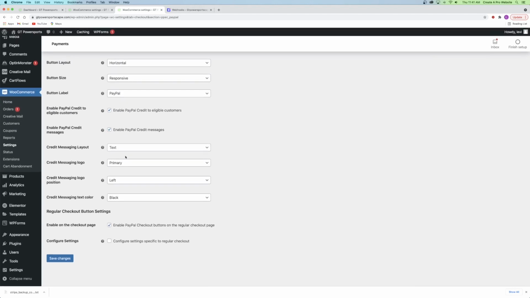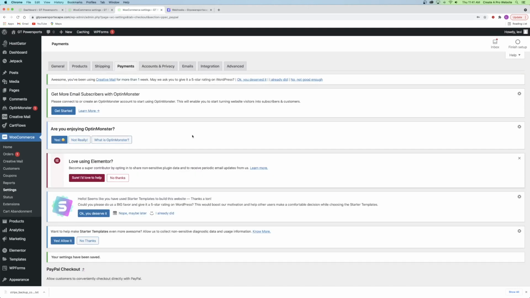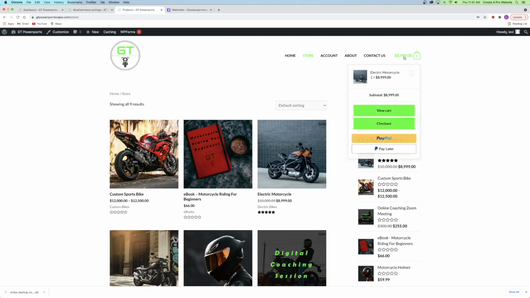And then we scroll on down to the bottom, and we can click on Save Changes. Perfect. And that's it. Now we have PayPal and credit card activated on our website. So I'm going to go ahead and show you guys what that looks like. I'm going to go over to GT Power Sports and click on my store. And I've already got something in the cart again.